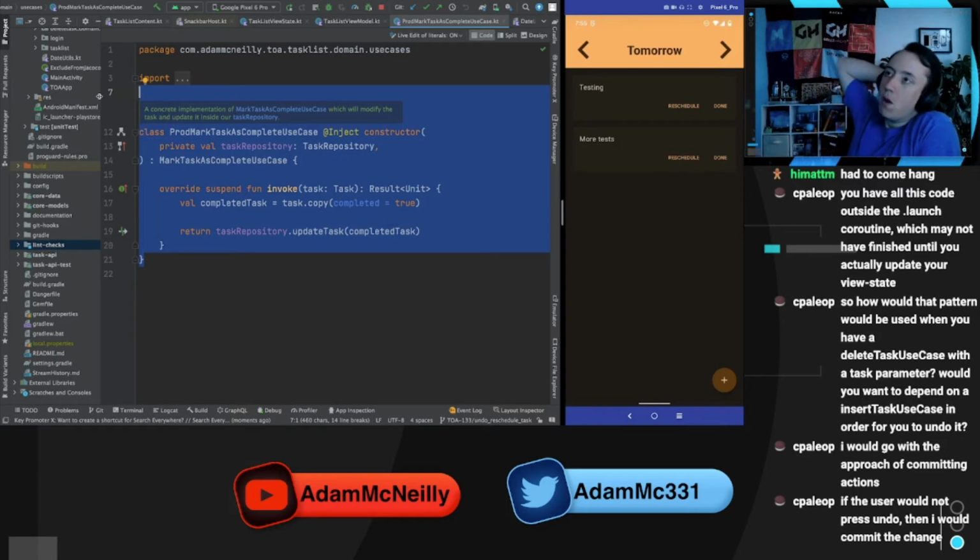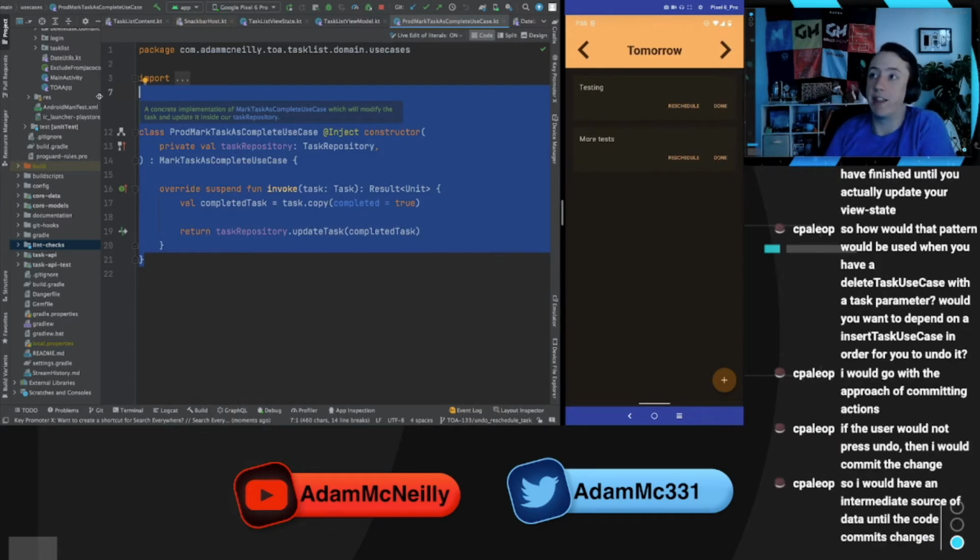Yeah. Well, so you could still commit the change. It's just, do you do it on the original action, or do you do it when the snack bar disappears after the user chose not to press anything? So, okay, so the latter. You would have like an intermediate source. Okay, that makes sense.